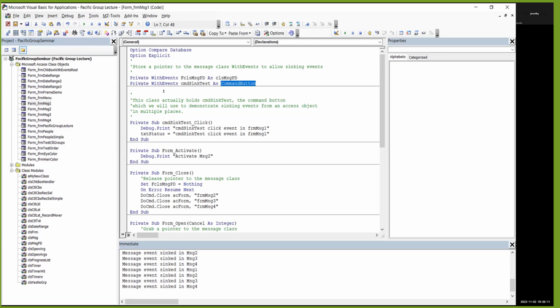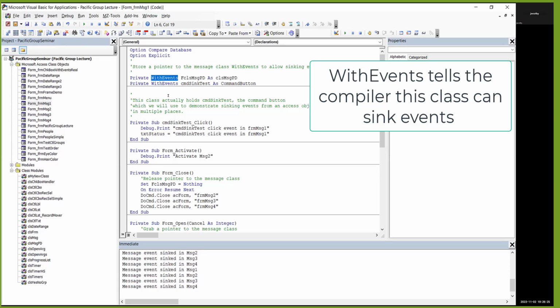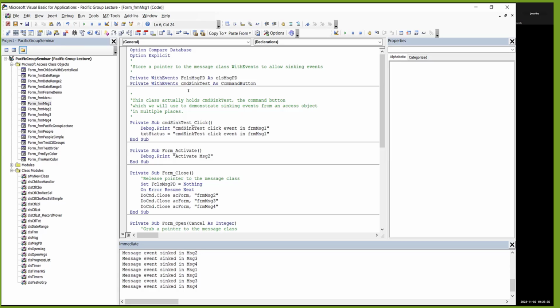So these two lines are how we tell the compiler we've got two objects in this thing that are going to be receiving events. We can raise events without the with events thing, but the with events tells us this object will be allowing us to receive events or sync events from this thing. And this thing is this type of thing. Okay, so this is the syntax, and that's all you do.